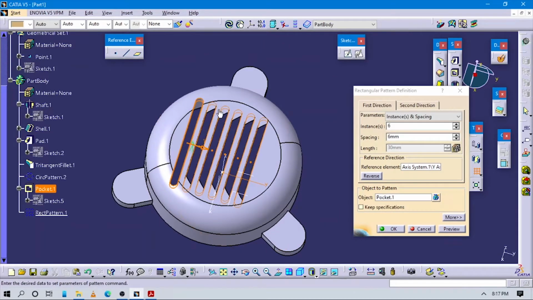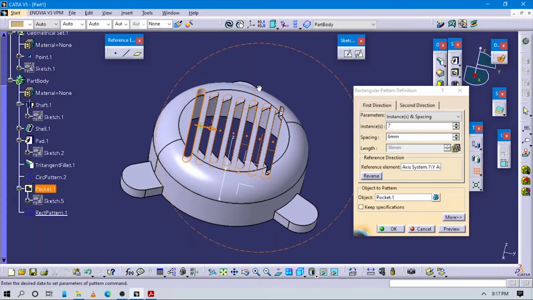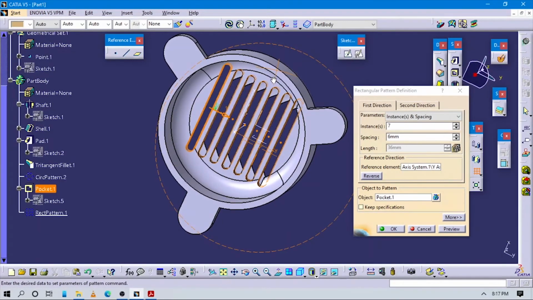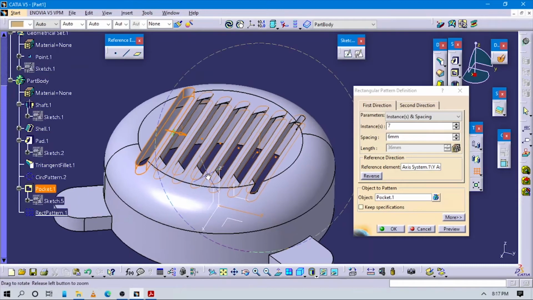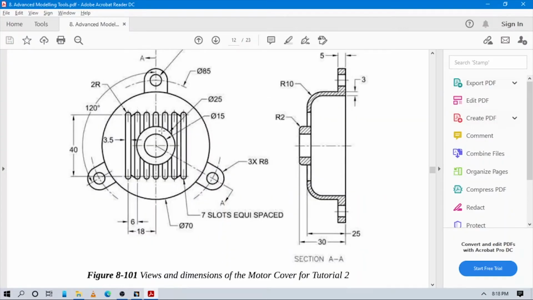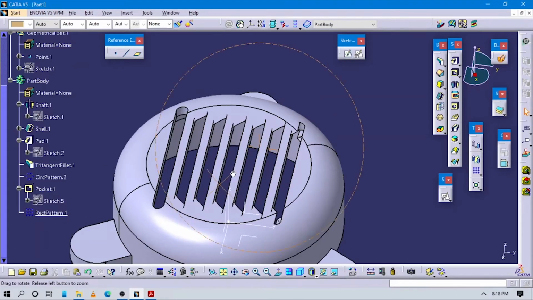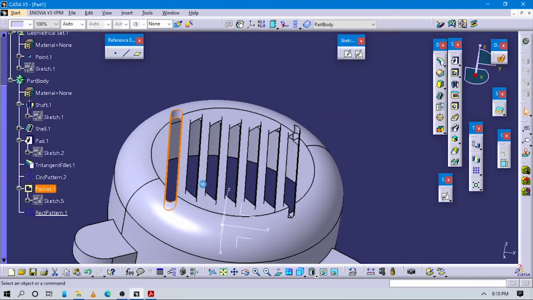Now you can see 1, 4, 5. Make sure to select here 7. Make it preview. And now you can see this 1, 2, 3, 4, 7, and this also 1, 2, 3, 4, 7. And click OK here. Now you can see we are giving some pocket value, we have to increase.